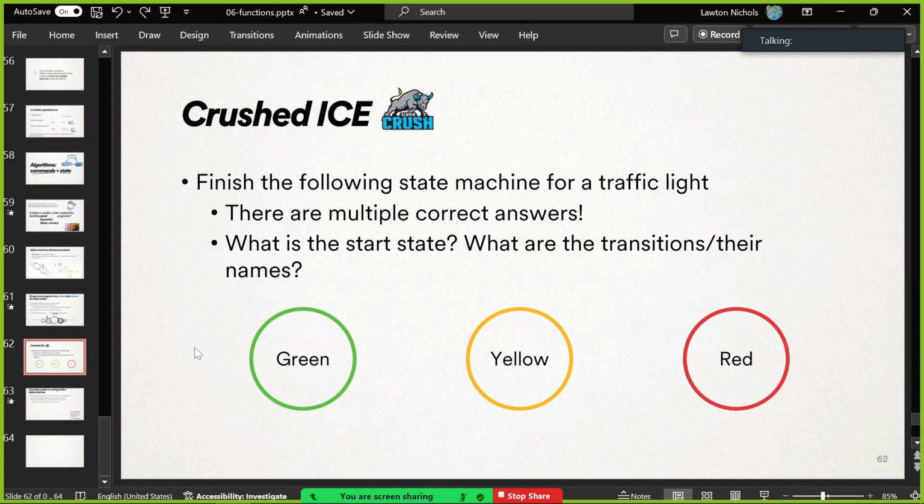Another 30 seconds or so to think about it. But yeah, you can get as fancy as you want with this. There are plenty of operations on traffic lights.